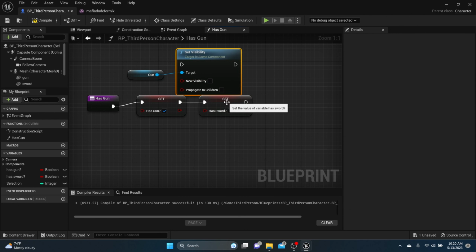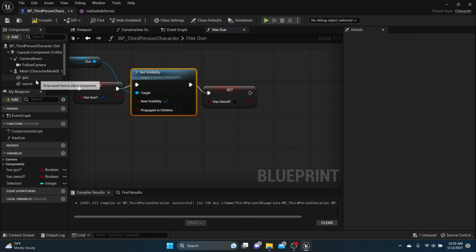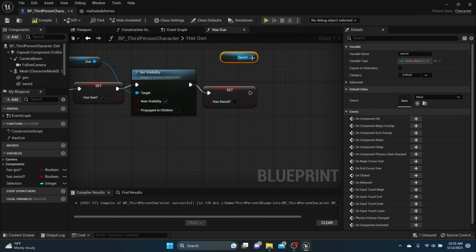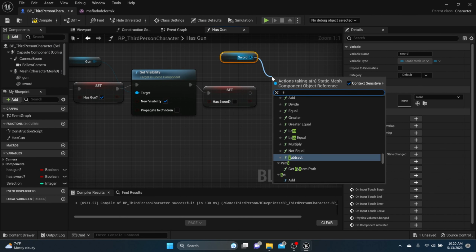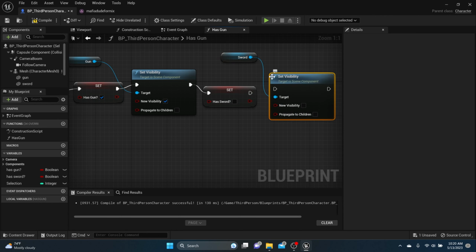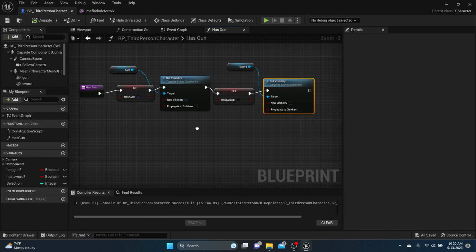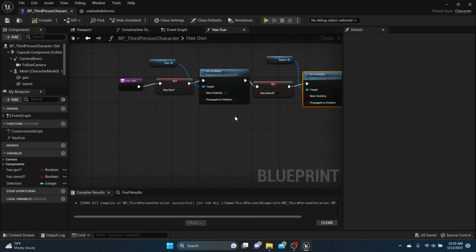So after it has the gun, we need to set the visibility of the gun to true. So there. And then what you would also want to do, just to be thorough, is set the visibility of your sword to false so that it's not visible. Now, it should already be false, but it's okay. We're just going to keep it false. So that's what's going to show your gun when you have the gun.